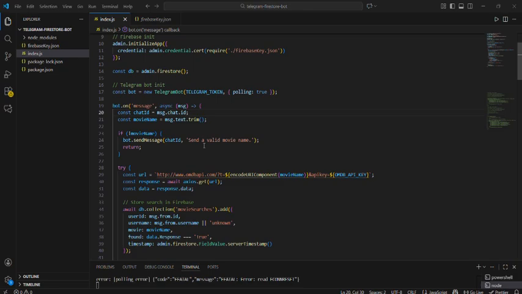Fetching movie data. The movie name is sent to the OMDB API as part of a request URL. The application waits for the API response and extracts the movie data from it. This data contains information such as title, release date, actors, and rating.